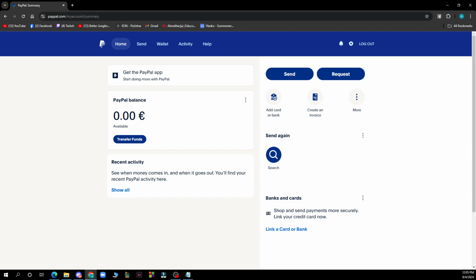Of course, you can also download the PayPal application through the Google Play Store or the App Store. When you did that, you just need to log into your profile or register to PayPal if you haven't already. But now guys, let's see what we actually have in front of us here. We have the home, send, wallet, activity and help, we have send request, and we have a lot of different options here. But now guys, let's see how we can actually get the PayPal cash card.